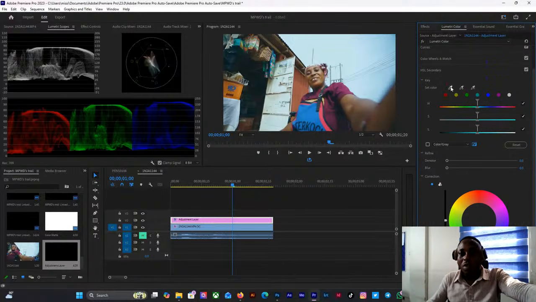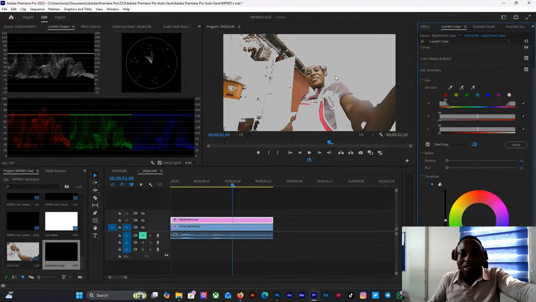So this time, we are not using the eye drop to select our skin tone, but we'll click on the red here for the scene to automatically select our red. So click this way and realize that it selects all the reds in the scene. And then we can make some slight adjustments.